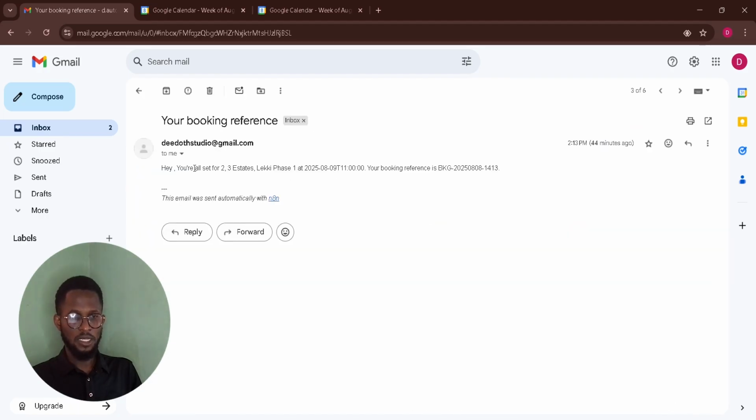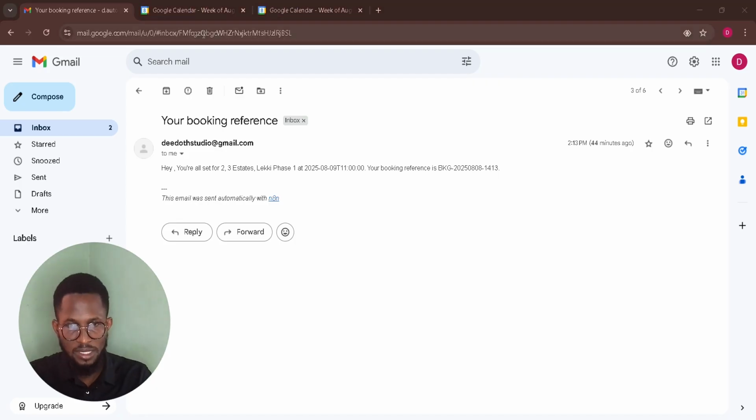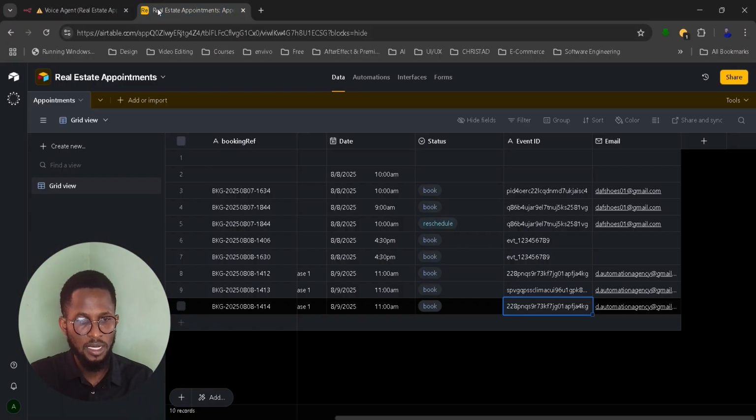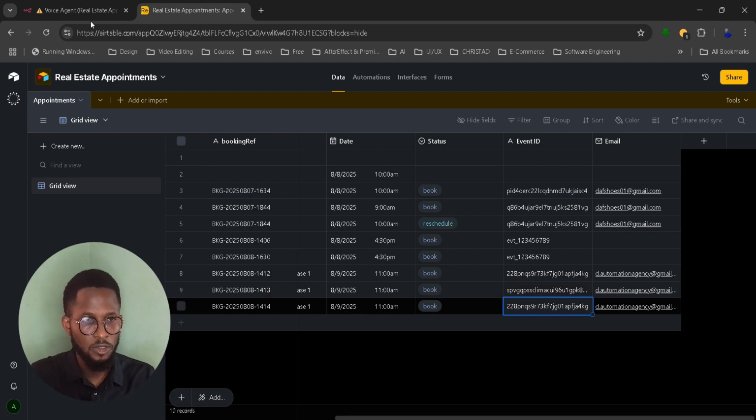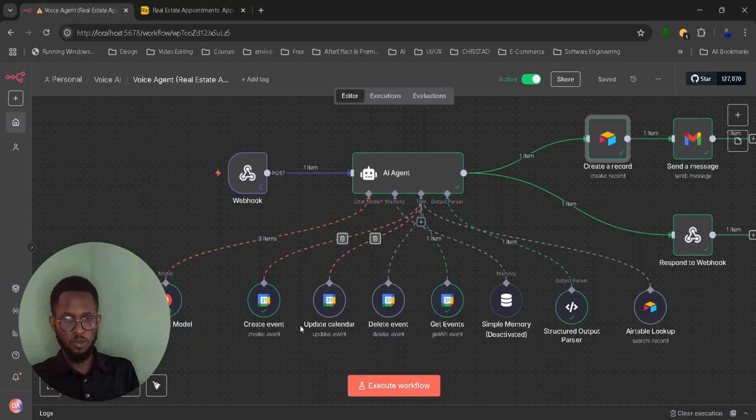So A, you are all set. Your booking reference is BKG201413. And if you check here, you will see that yes, that is a reference ID, 1413. So that's the reference ID.